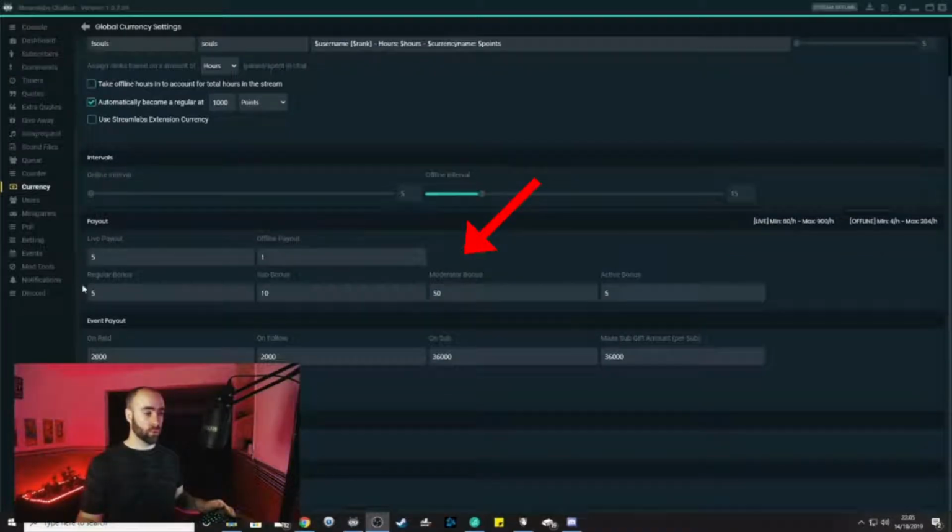And then here is where all the magic happens. It's very cool because on this section of the chatbot, it tells you how much per hour that each person will be getting, the maximum and the minimum. Maximum just means that they are getting everything here. The live payout, which is very important, I have it set to 5 points for every 5 minutes. The offline payout, again, that is down to you.